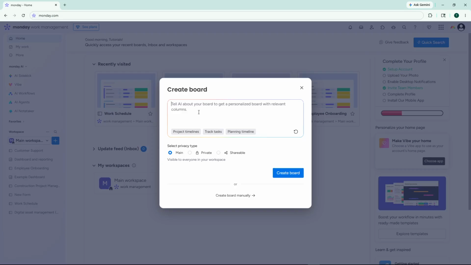Now you'll see a text field where Monday.com is asking you to describe what you need. In this field, type a prompt like printing shop. This tells Monday's AI exactly what kind of workflow you want to set up, so it can generate a board that's already tailored to your needs.